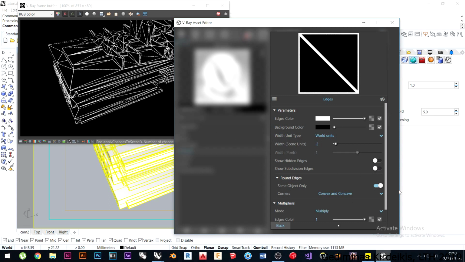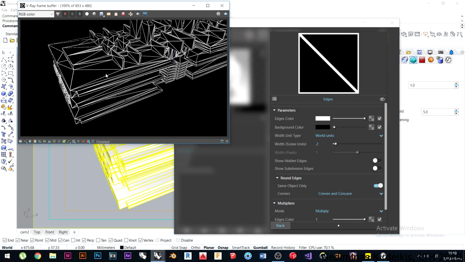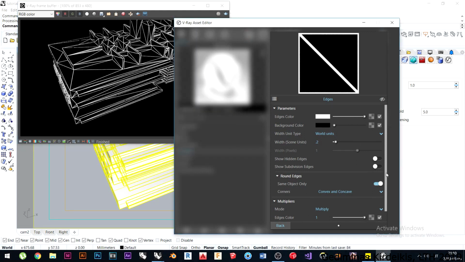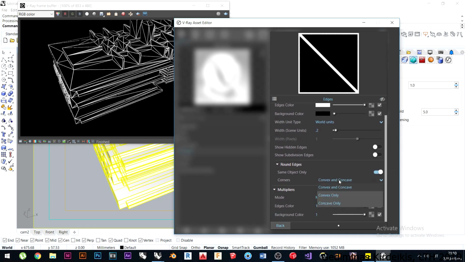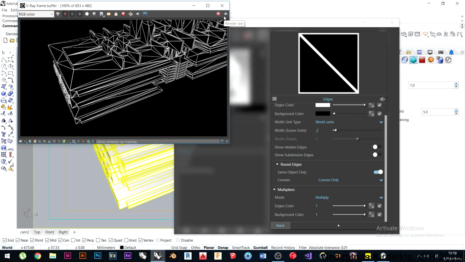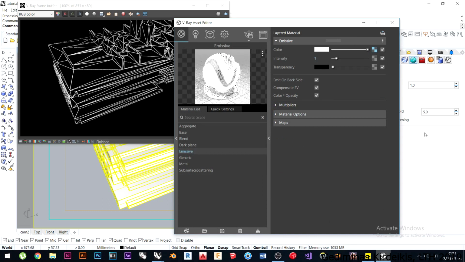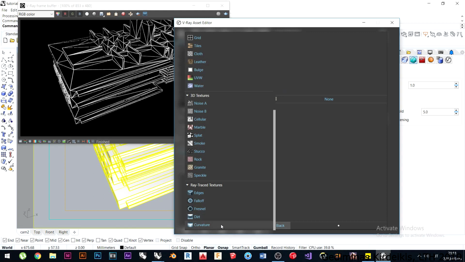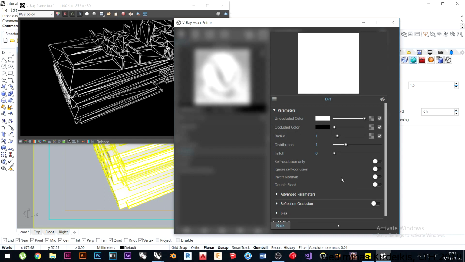The problem with it is that it also kind of renders out the flat edges as well. So that's pretty bad. But I think if we change this to concave only, or sorry, convex only, that might solve it. Let's re-render. Nope, doesn't do anything. So let's do plan B. Instead of edges, let me clear this. Instead of edges, let's try using dirt material and see if that helps out.